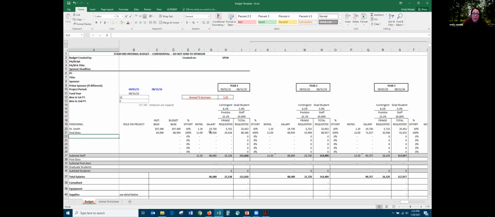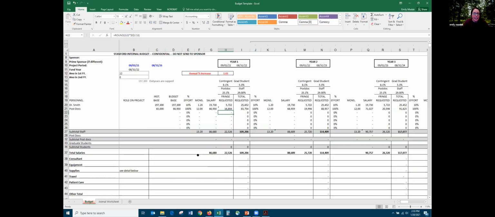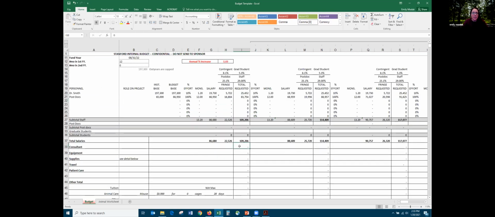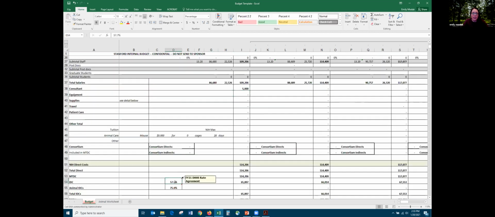Now you do have to make sure that your fringe is tied to the right cell. See, it's tied to the staff cell. So you actually have to move it over one cell to get to the correct one. See, now I've got my postdoc fringe calculated. You can go down here, as Debbie mentioned, you might have a consultant, you can put that here. You can see kind of how this is going. We've got the fringe rates here that are from our latest rate agreement.